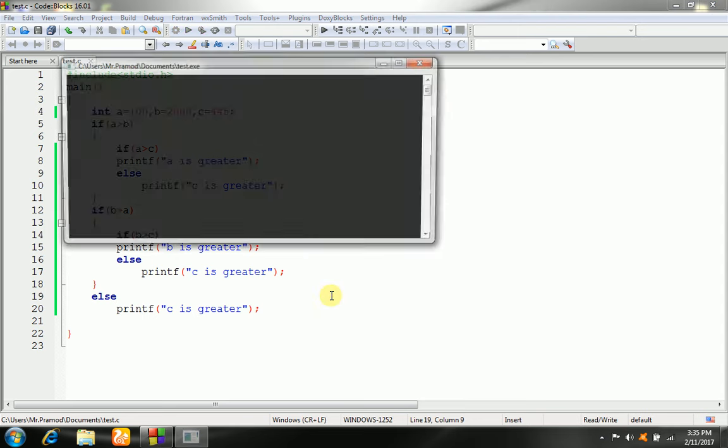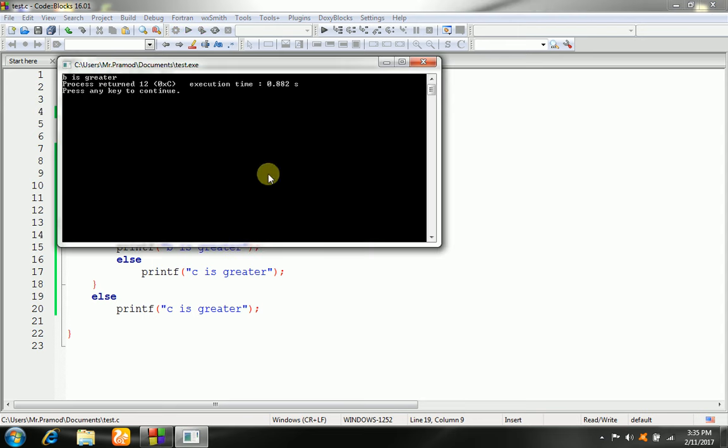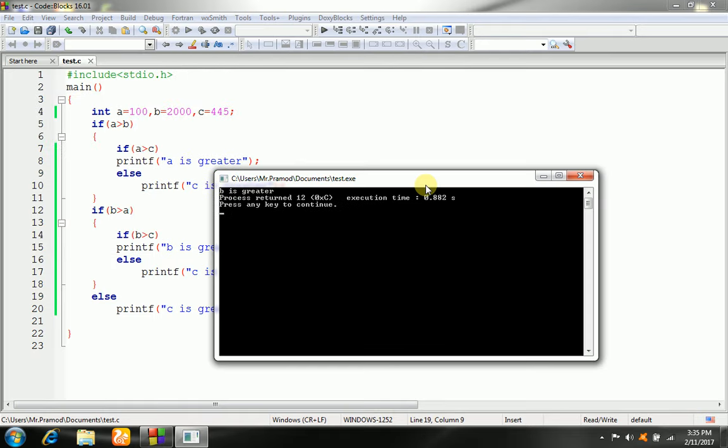Then run. The output is B is greater, which is also the correct output.